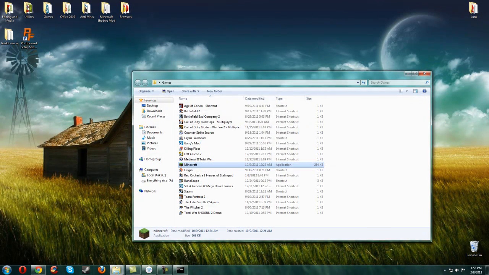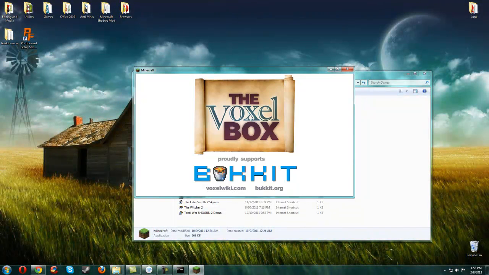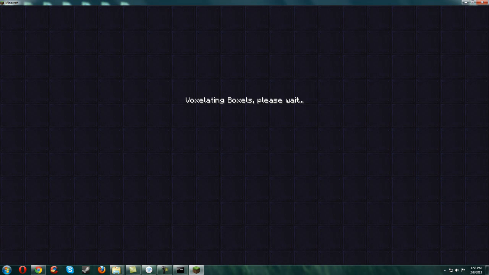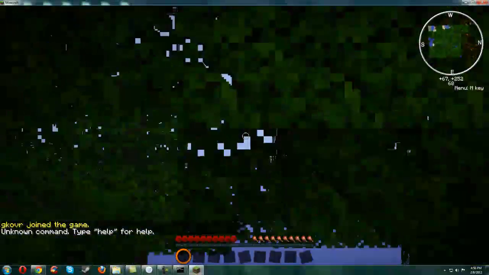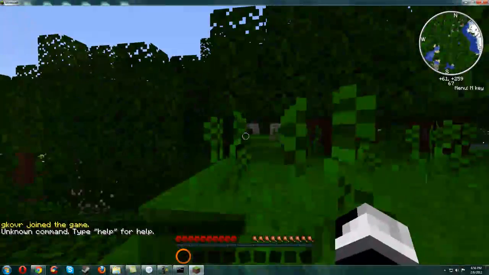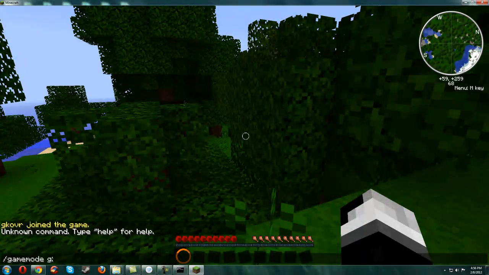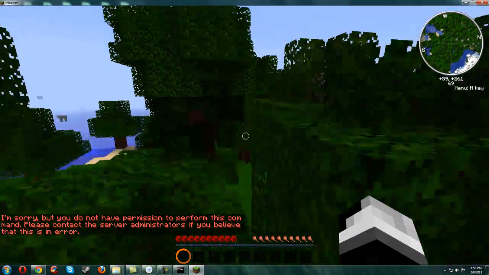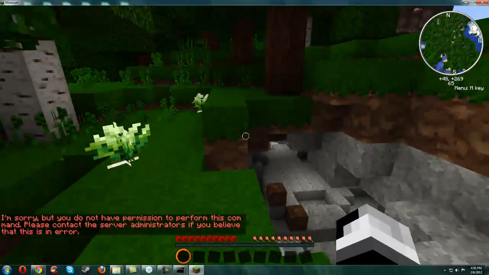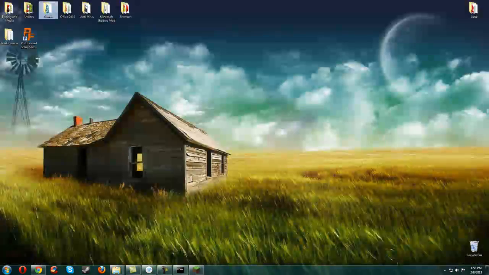So when we open up Minecraft, it should load. Alright, wonderful. We have, alright, so gamemode creative 1, I don't have permission, alright, but this is our server. Let me show you how to edit the files in it.